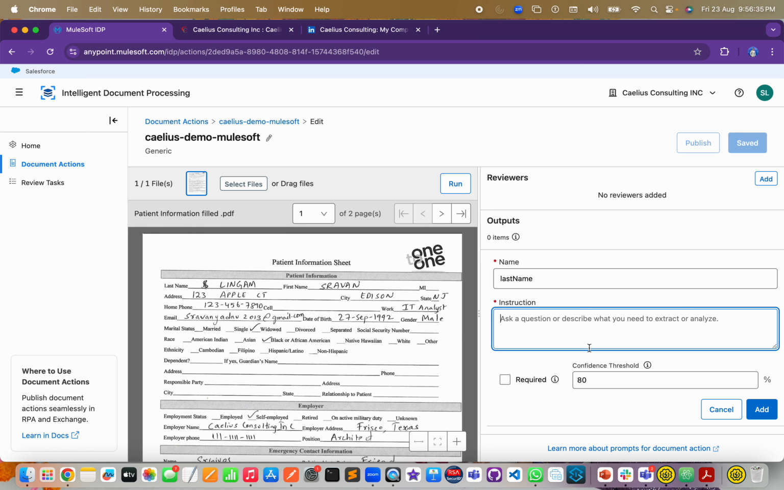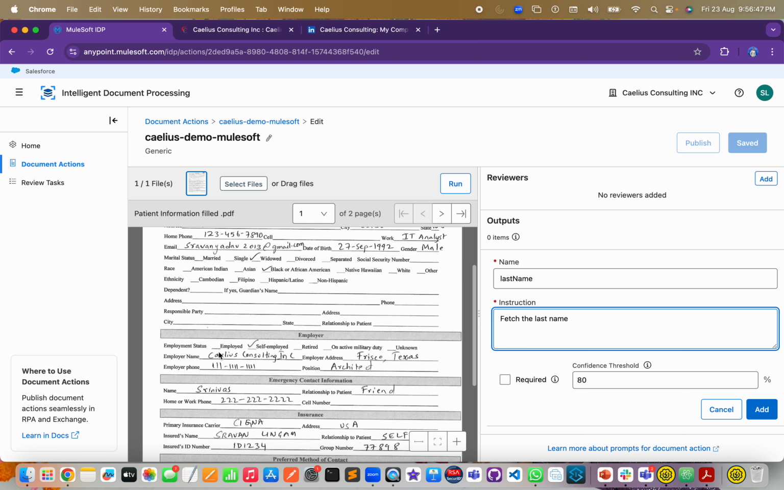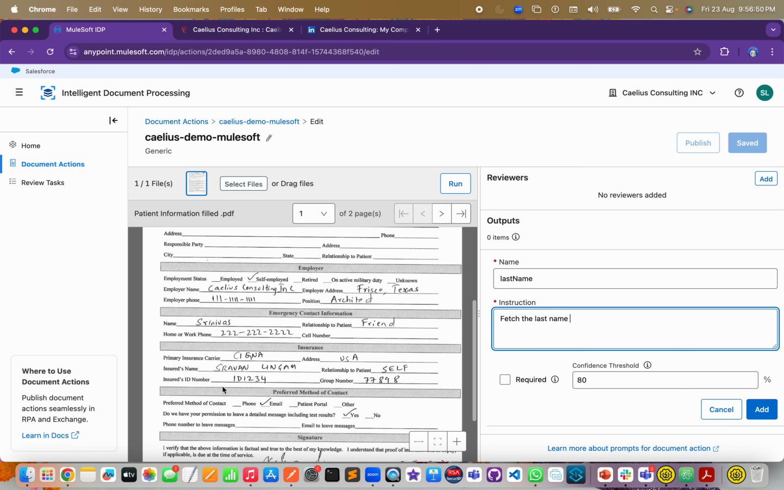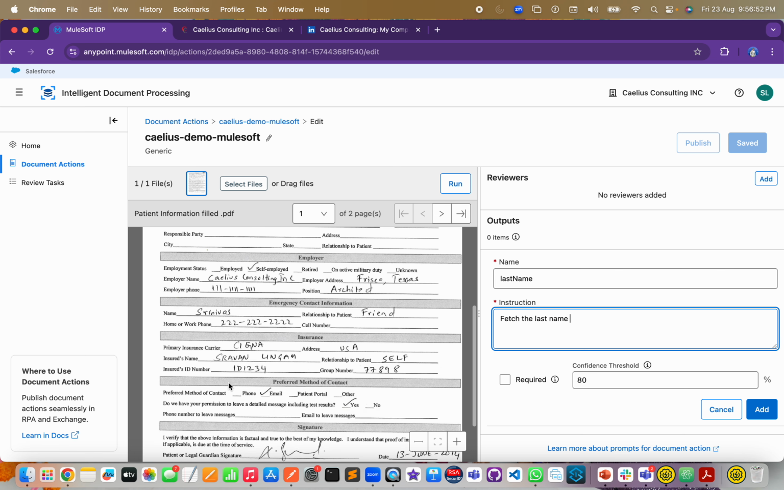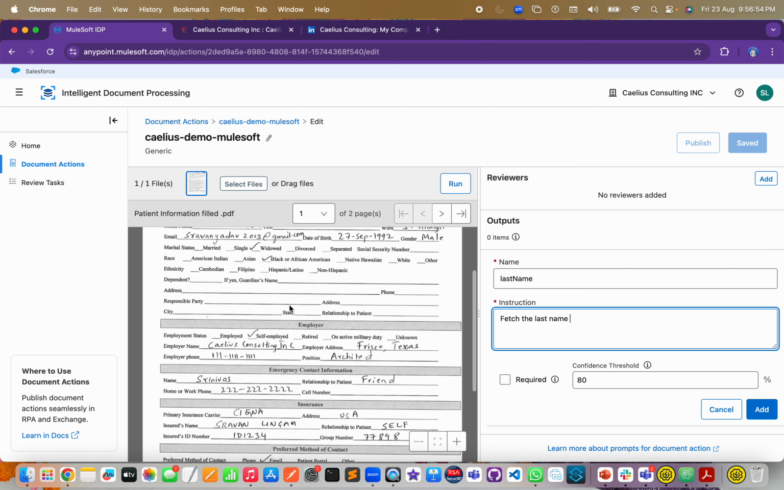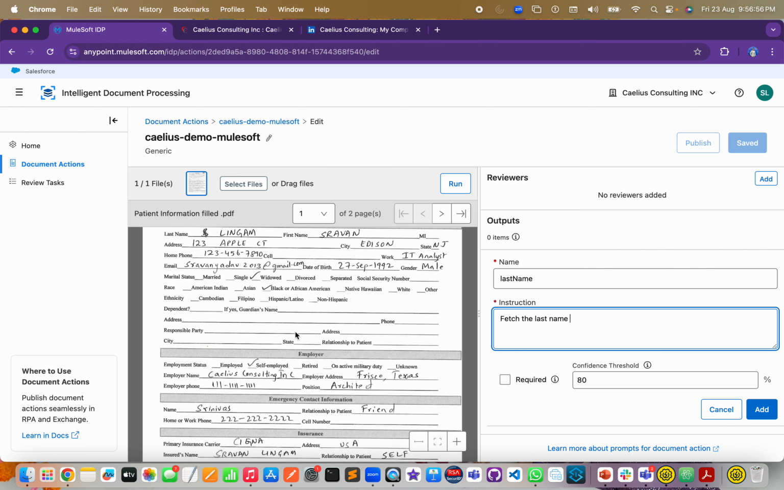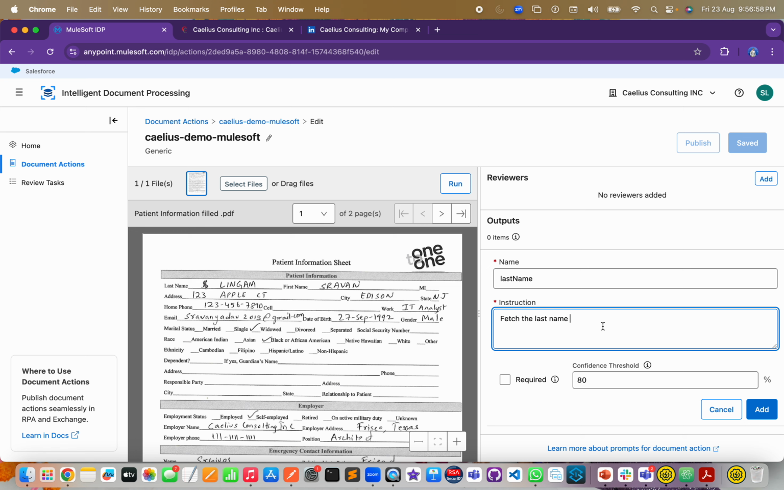You can say, fetch the last name. If I enter this piece of information, it will definitely extract the last name. But what if your sheet contains more than one field which has a last name? For example, if you have a friend's first name and last name, that might be a conflict, as we have 2 last names. So be more specific in your prompts, just like using ChatGPT.